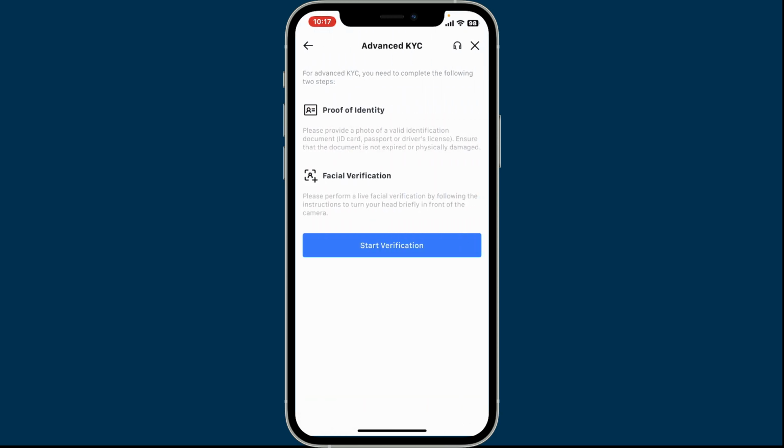You will then need to provide your proof of identity and facial verification. Tap on the start verification button and get ready to provide a photo of a valid identification document such as an ID card, passport, or driver's license. You must also ensure that the document is not expired or damaged.